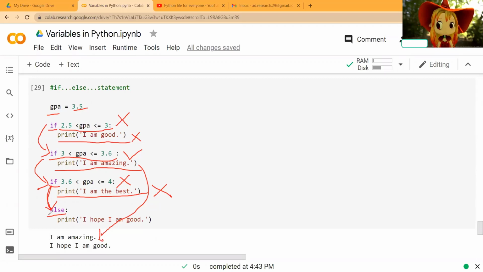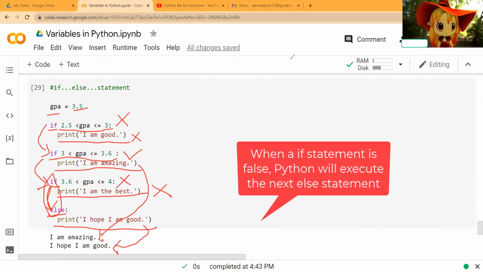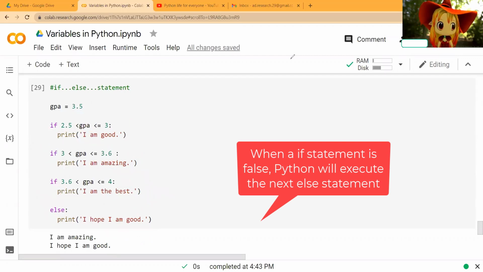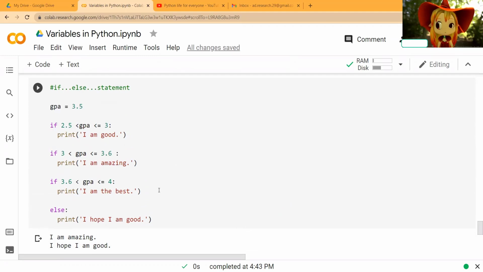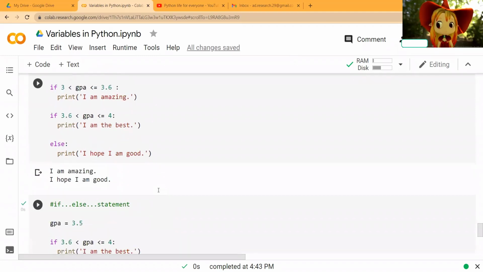Okay, so this else statement and this if statement are together. So once the if statement is not executed, Python will jump to your else statement and print out, I hope I am good. See here. So that's why we have two outputs. That's the whole logic. So the order of the if statement is really important here. So let's see another example.